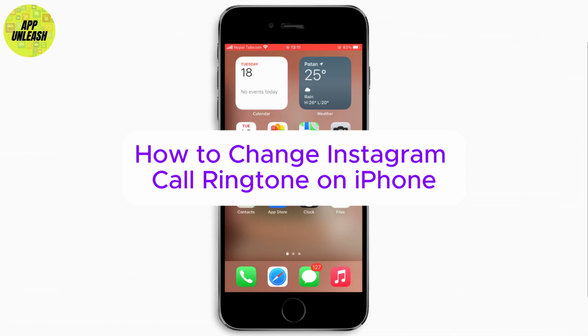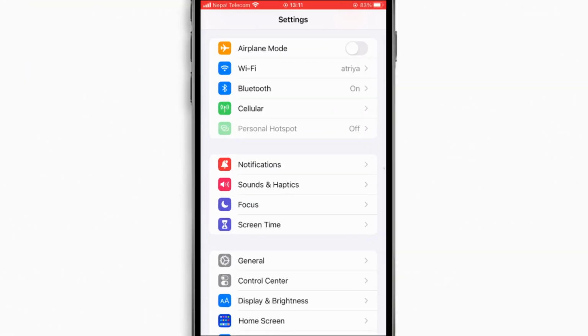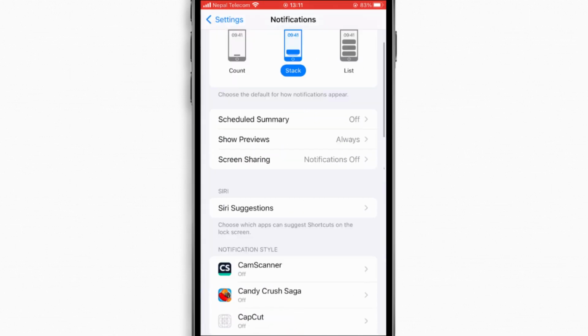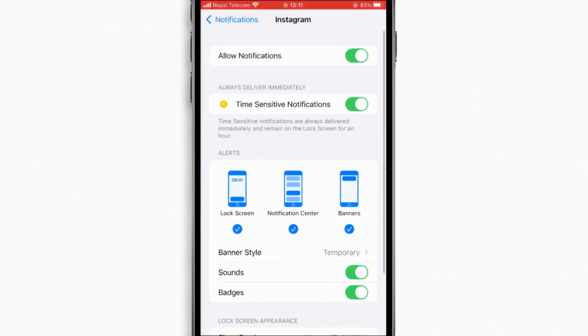How to change Instagram call ringtone on iPhone 8 Plus. First, open the Settings app on your iPhone and tap Notifications. Now, look for Instagram in the list of apps and tap on it. Here, you can manage the notification settings available for Instagram.